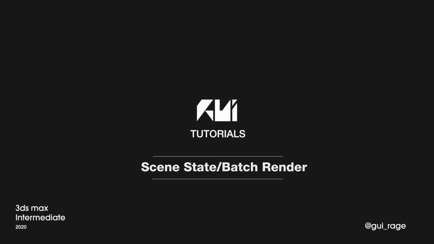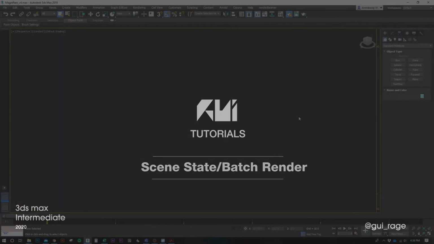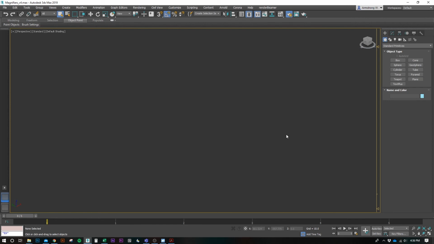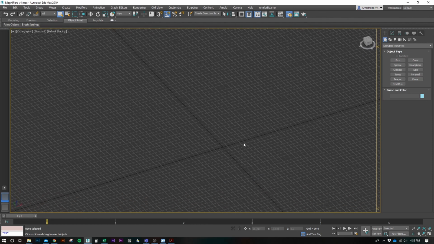Today we're going to be going over batch rendering and scene states. Batch rendering is good if you don't have access to a render farm or something similar, or your internet's down and you need to get some rendering done.